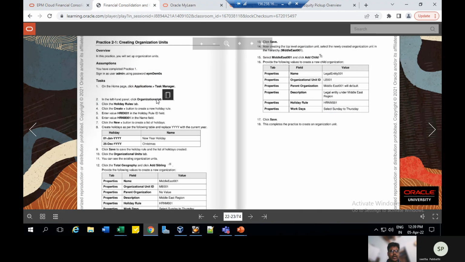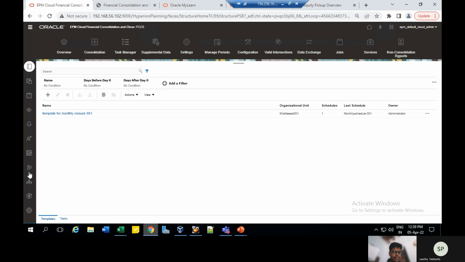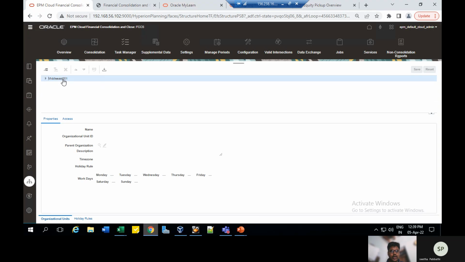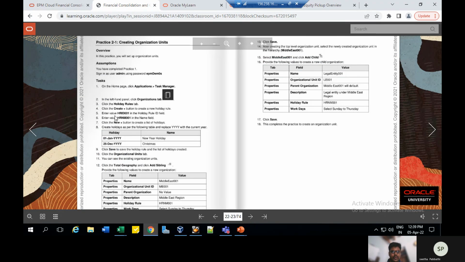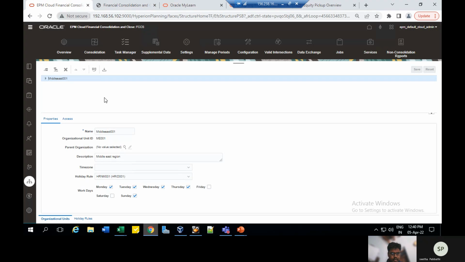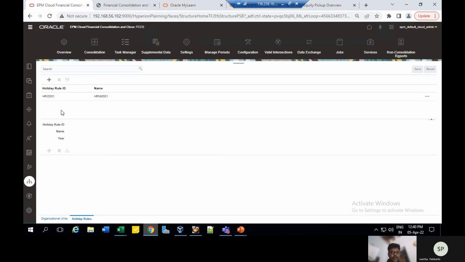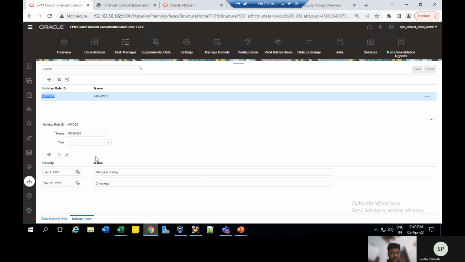We need to give holiday rules under the organization tab. Here you can see the organizations tab. For the time being, I have created one holiday rule. As per the activity guide, I have given the name as HRID 001, HRNM 001 as the name field. Here you can see the holiday rules tab. I've created one holiday rule. The rule ID is HR001, HRNM001.